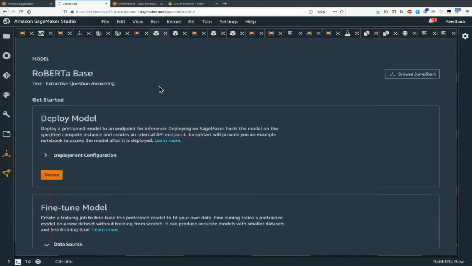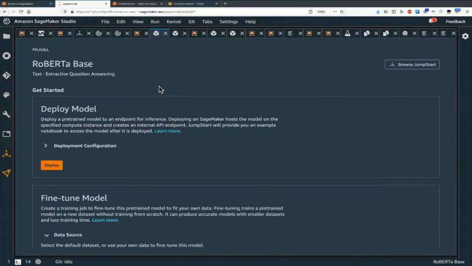So here, let's start with an NLP model. I selected a BERT variant trained for question answering. This particular model will find the answer in a piece of text that you provide. So you give it a bit of text, ask a question about that text, and it finds the answer.